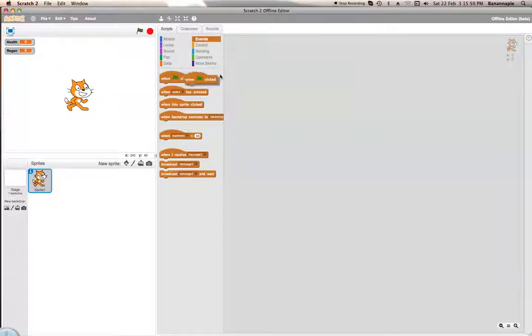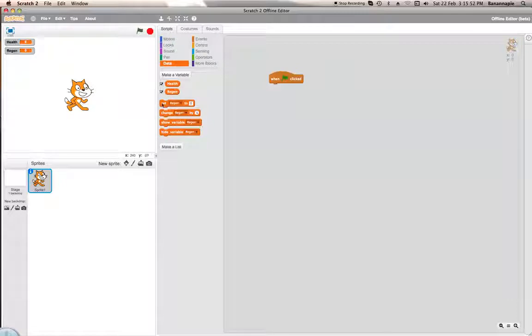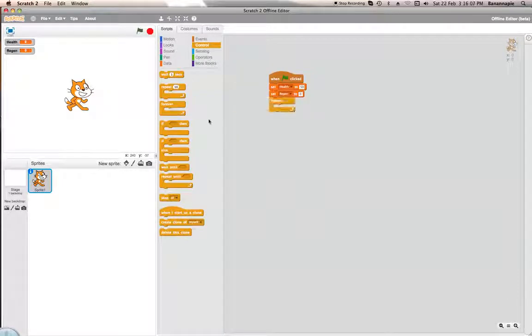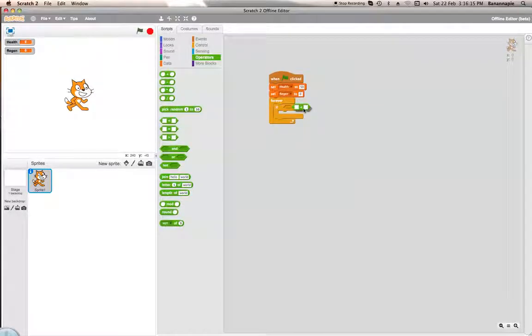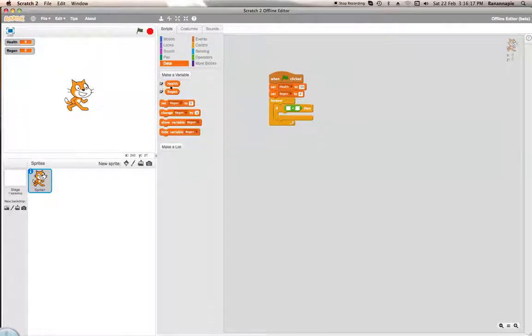So when start is clicked, let's say that it sets health to 50 and it sets regen to 0. What I want to do now is forever, if health is less than 50, so if health is less than 50, set regen to 1.